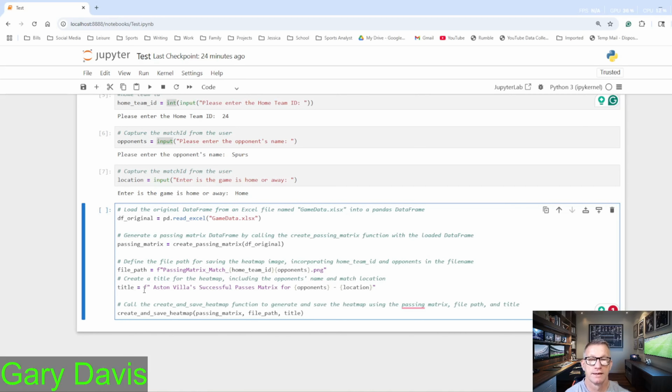And then the title, and you have to put this F here if you wonder what that F is for, as if you're pulling in a variable into the title, which I am. I'm pulling the opponents, which again is Spurs, and the location, which is home. Now if I wasn't pulling in the variables, I wouldn't need that F at the front there. Now this last line again is just creating and saving the heatmap. It's pulling in the passing matrix, the file path, which is here, and then the title.